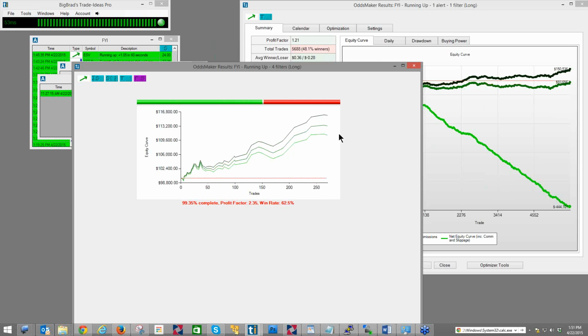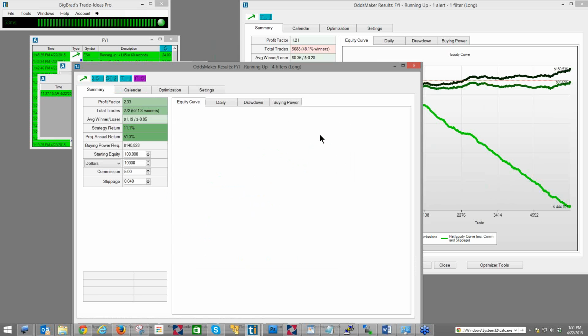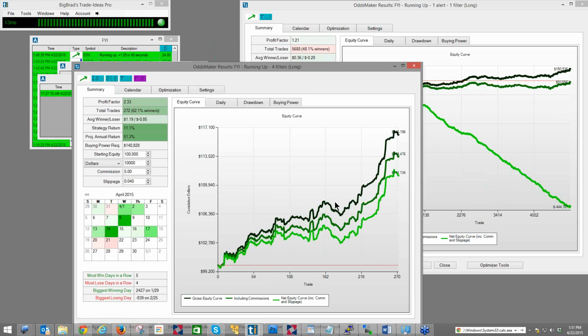And you can see here as it's running, we have a little bit of a better graph. This is probably still not ready for production, but we've narrowed it down to only 272 trades, a profit factor above 2, and 62.1% winners. That's good. Average winner to loser, it's okay. I'd like to see a 2-to-1 ratio here.